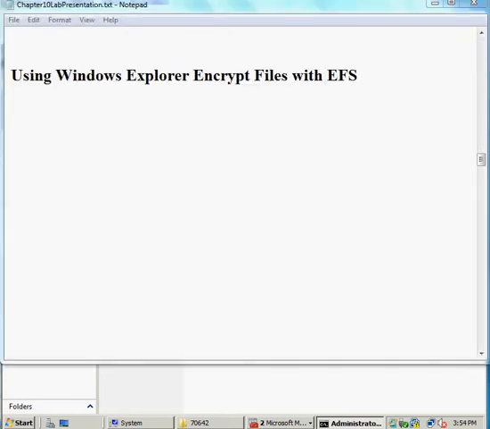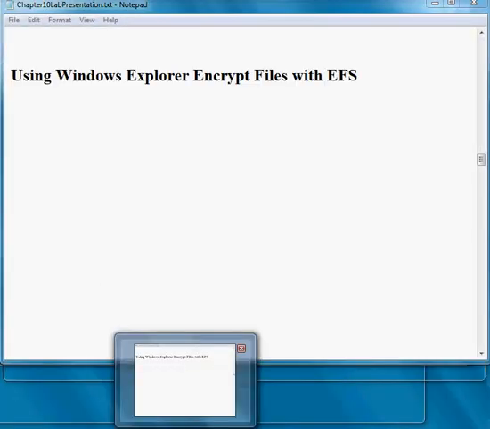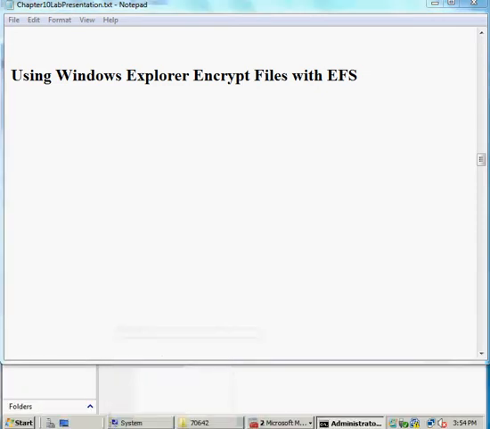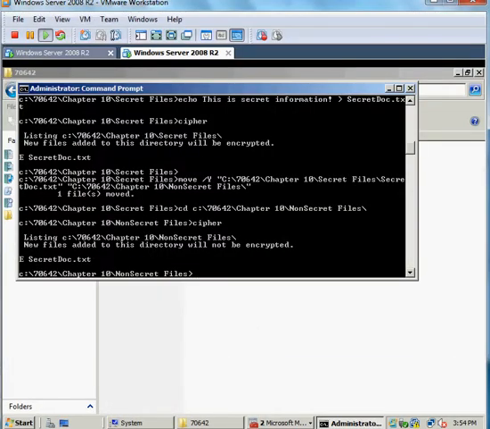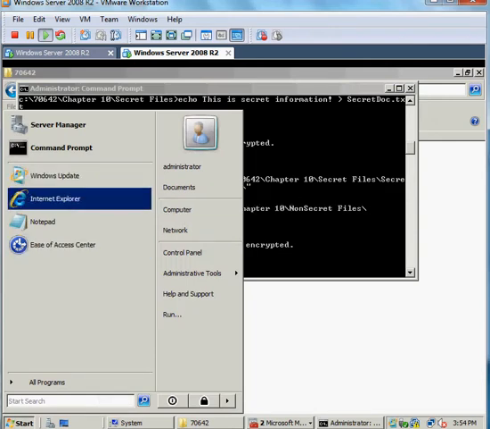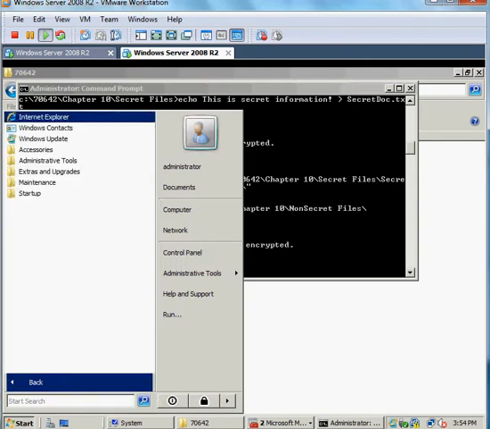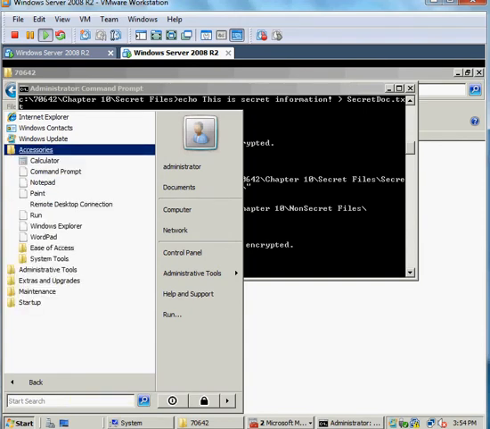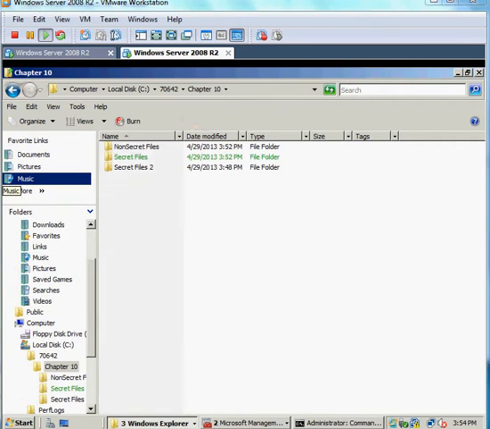We can also use Windows Explorer to encrypt files. We go back to the member server and open Windows Explorer from the Start menu. We navigate around to the folder and we can see that the secret files folder shows up in green because it's been encrypted. The other two have not been encrypted. They show up in black.